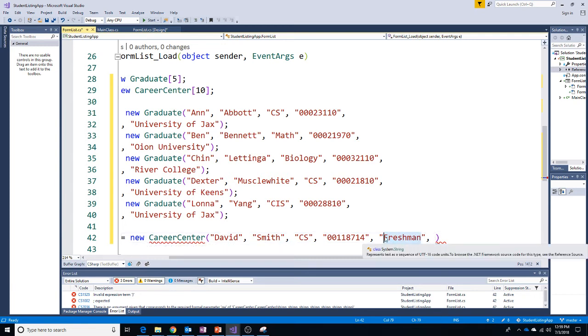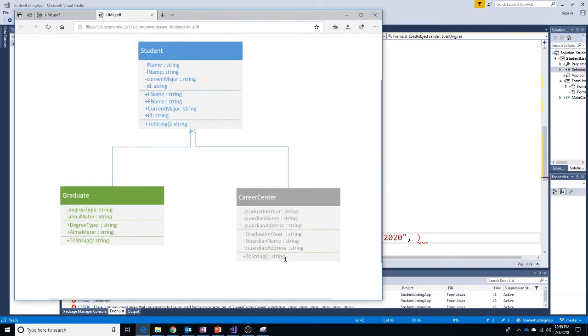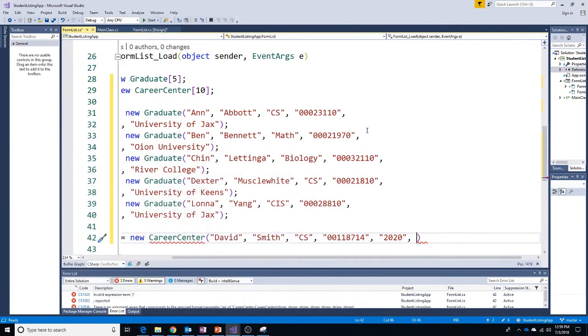We wanted to know when he was going to graduate, didn't we? 2020. And then what's our other field we needed for that Career Center? Oh, the Guardian stuff. All right.